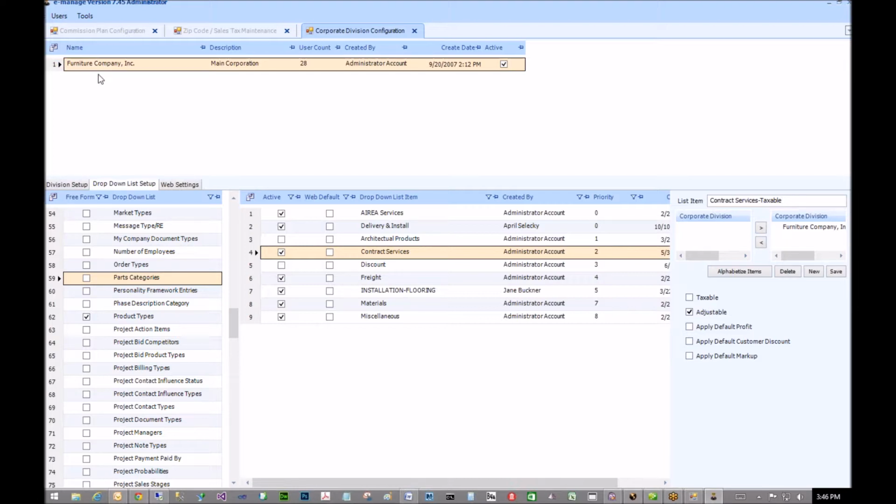All these drop-down lists, any settings, are by corporate division. So you may share the same drop-down list items, but they have different settings based on the corporate division they're a part of. If you notice, this one is contract services, furniture company assigned to it. If there's multiple corporate divisions, you can assign those corporate divisions or not.